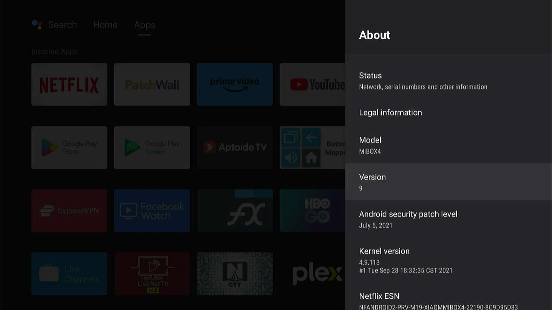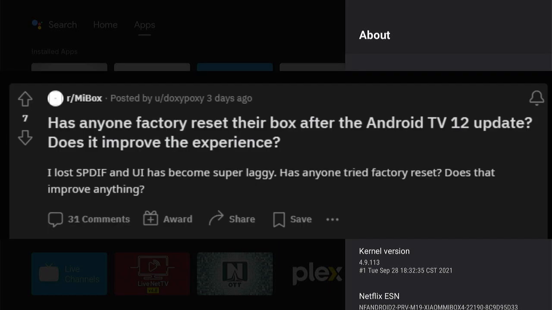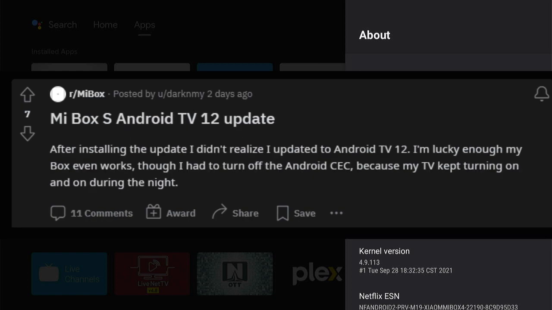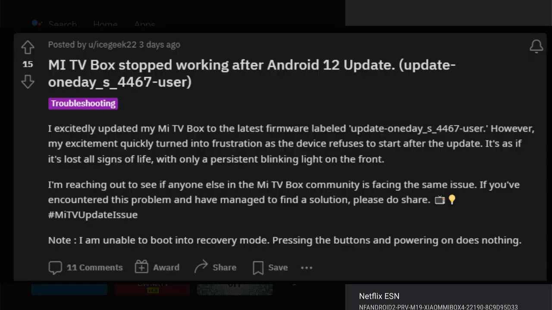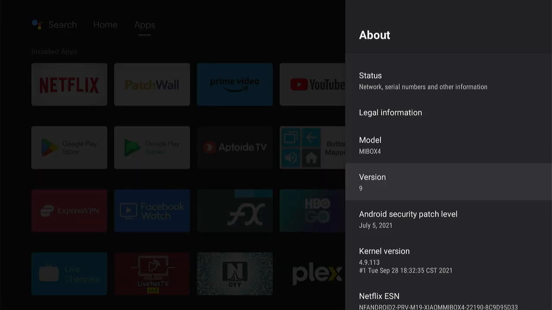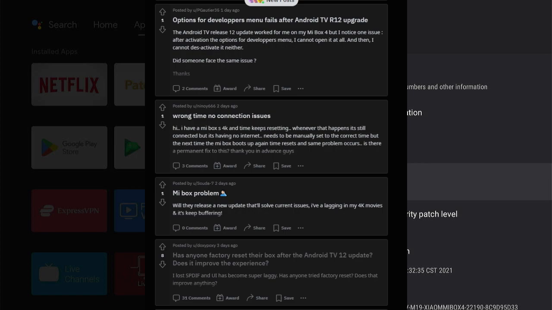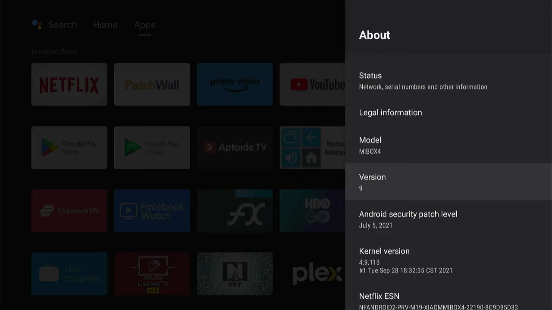The Android TV 12 OS that Xiaomi gave to the MiBox S has been loaded with issues, such as optical audio or SPDIF not working correctly, or at all, getting boot loops, HDMI CEC not working, apps crashing or taking too long to load, huge amount of lag, and worst of all, the TV box not working at all. Xiaomi knew about this problem ever since it went viral on r/MiBox, and I guess Xiaomi noticed it.